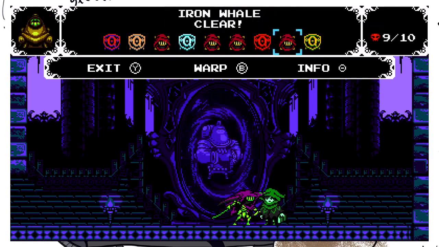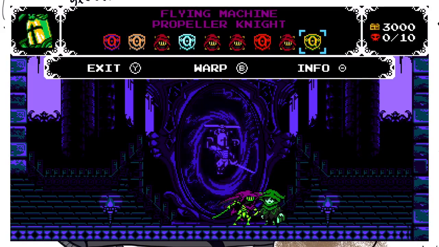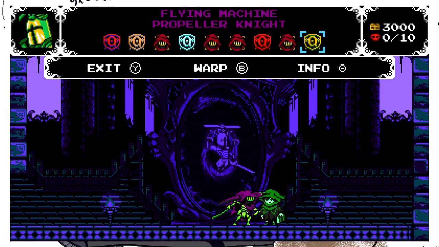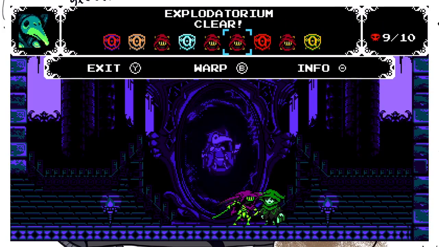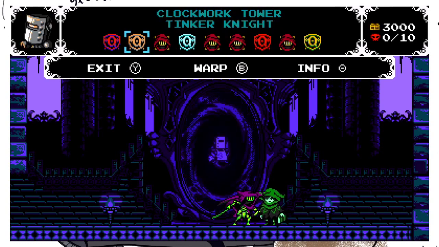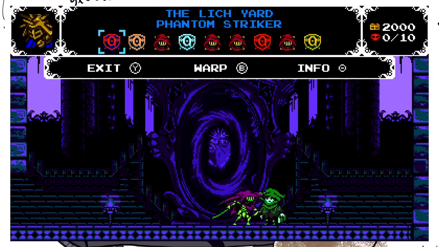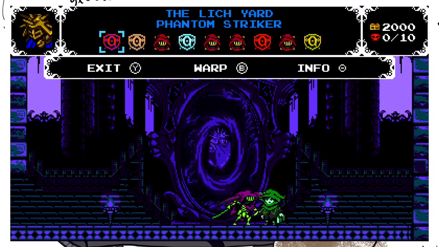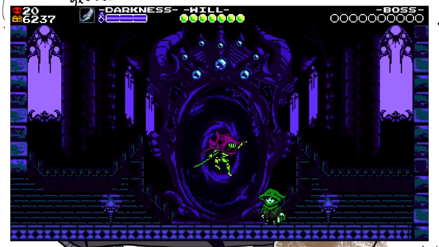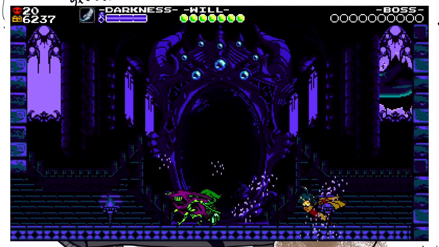Or no? So they're measured by this treasure, and I think those are supposed to be the hardest ones. So I think Propeller Knight and probably one I already did and just didn't notice, and then Tinker Knight are supposed to be the hardest. I think this one is one of the hardest ones, from my memory, but we'll see. Oh no!